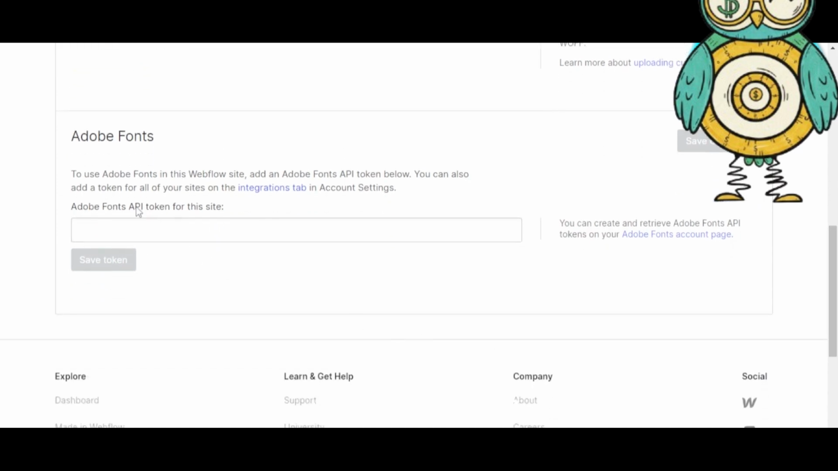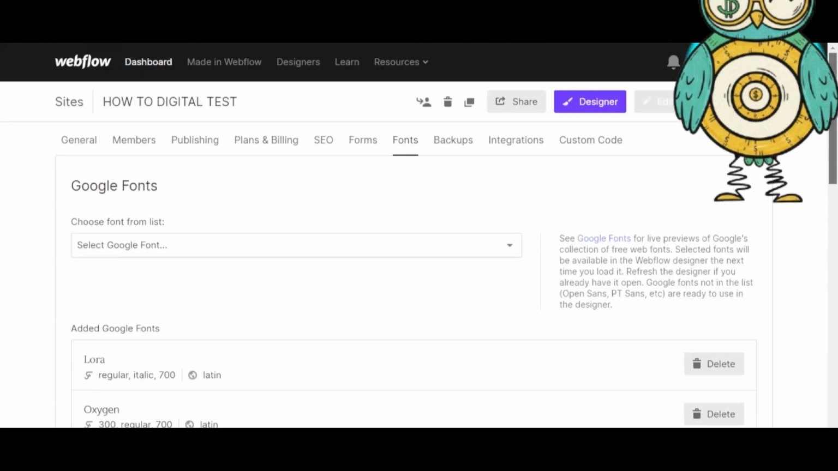If you want to add Adobe fonts, then you can add them here as well. These are the font settings. Click on save and your font will be added on your website on Webflow.